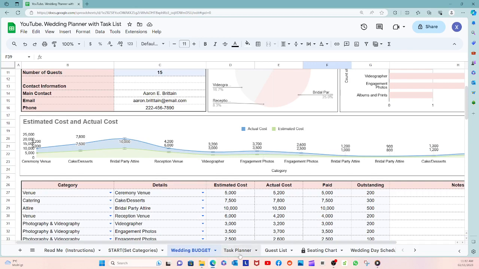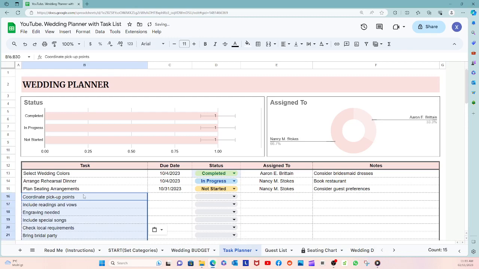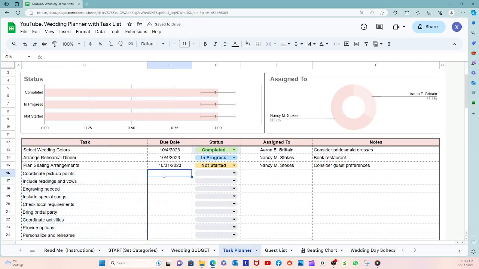Let's go for the second tab, task planner. Here in the task planner, you add the tasks, your to-do list or your checklist, of what you would like to do for the preparation for the wedding. You can add, for example, any task you would like. I'm going to put some tasks here, and after that you put the deadline or the due date when this task is supposed to be completed. So double click and then you can select from the calendar. Double click, select from the calendar, and so on.